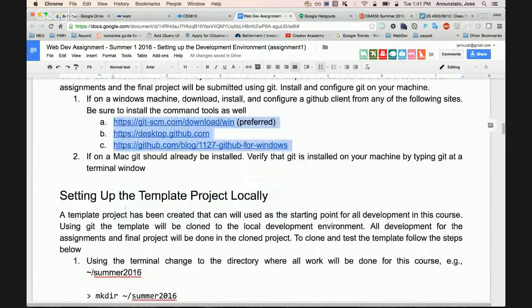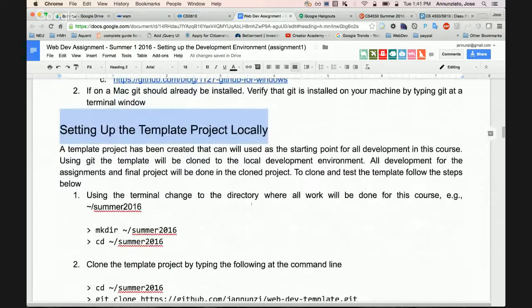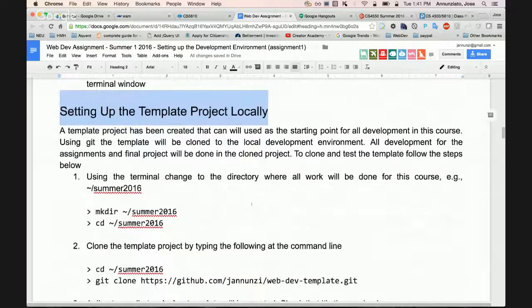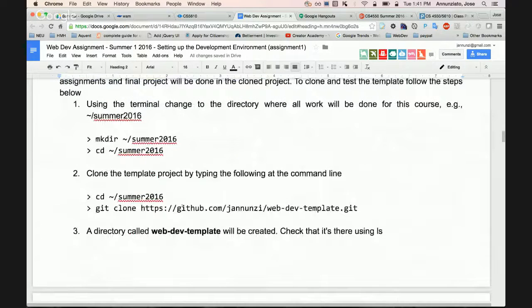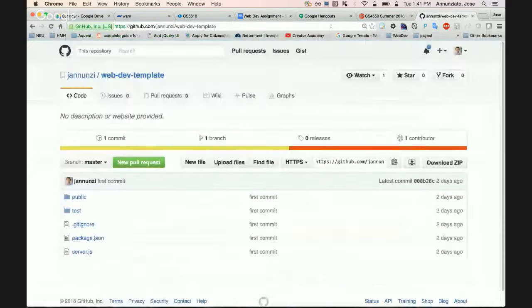I also provided a template project, which you can clone down from Git. The template is available at this URL. I think 4 or 5 of you already did this. You clone down this project.